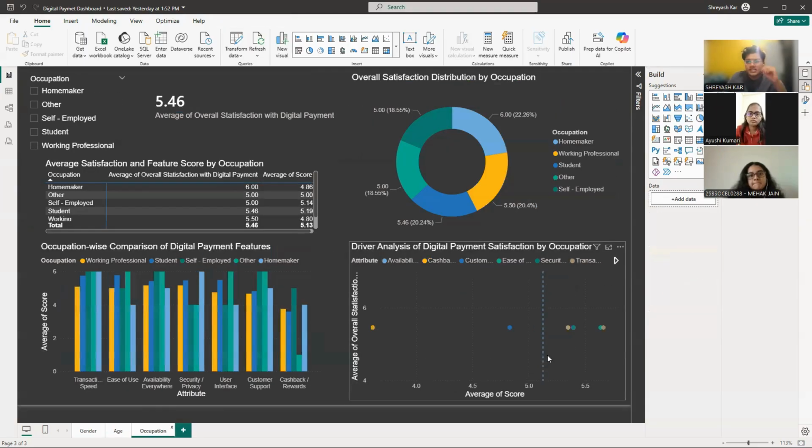Okay, so after gender and age, we have also done the visualization on the basis of occupation. So the first is the KPI chart. The KPI chart shows the overall average satisfaction score across all occupation groups, which is 5.46 on a 7-point scale.